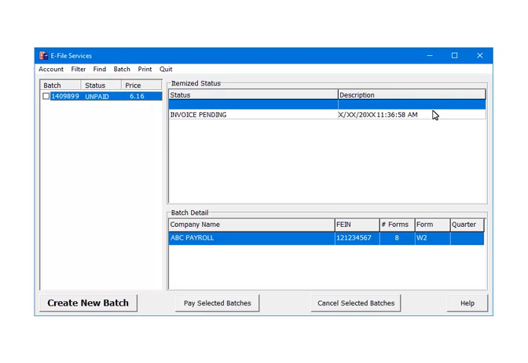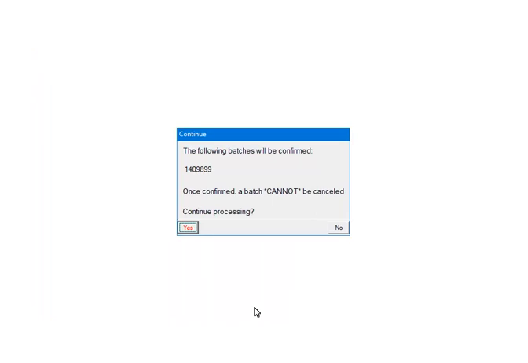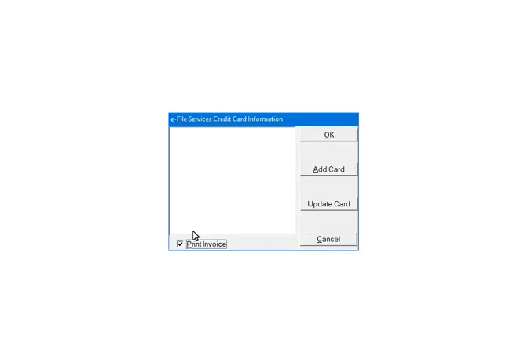Its status is unpaid. To pay for the badge, check the box beside the badge number. Click Pay Selected Badges. If the badge is ready to be processed, confirm that the badge number is correct. Once Yes is clicked, the badge cannot be cancelled. Click Yes to continue. If the payment information has not been set up, the credit card information will need to be set up on a secure website.